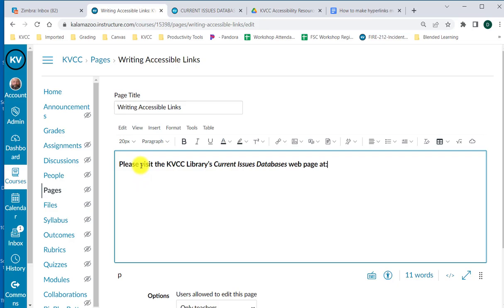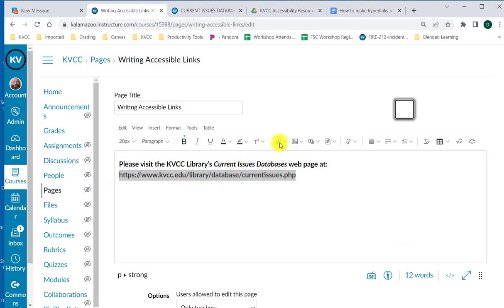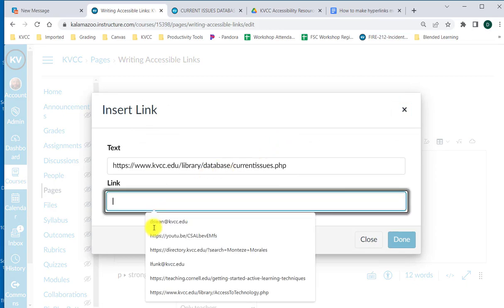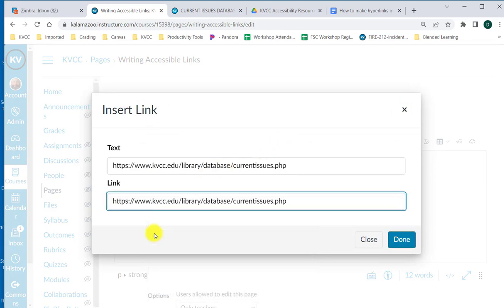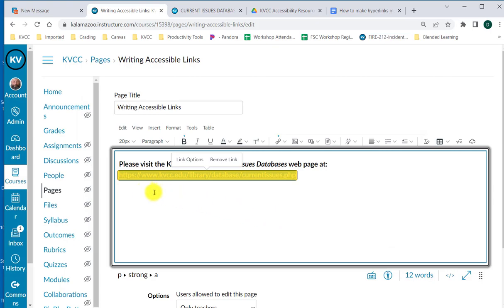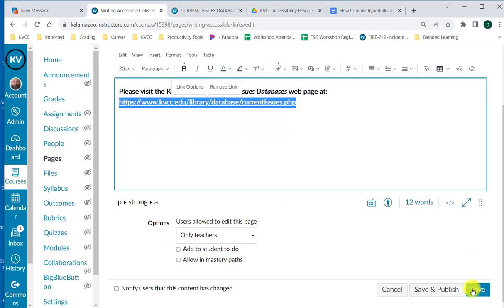that I want them to visit the KVCC Library's Current Issues Databases website at, I need to paste the website here, the URL. And of course, I want that URL to be linked, so I highlight that. I click here, I paste the link in, I click done, and there we go.